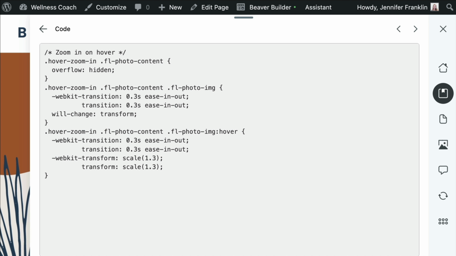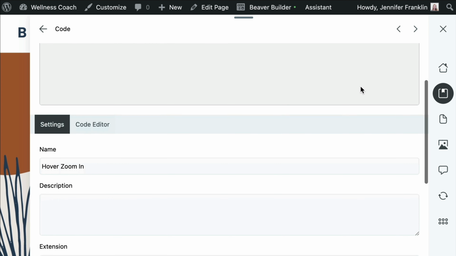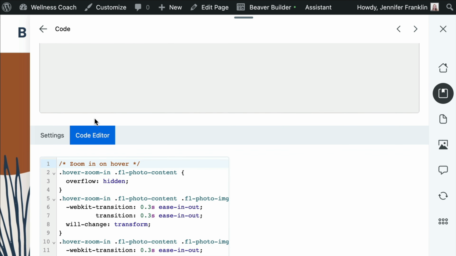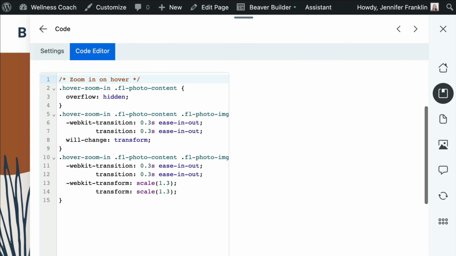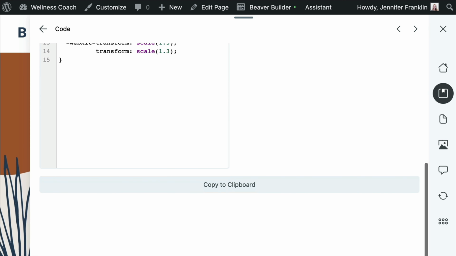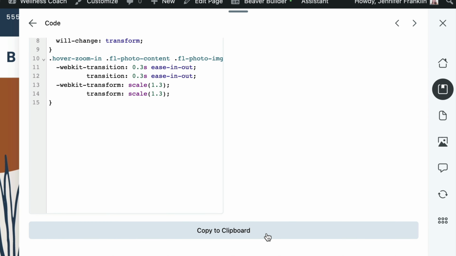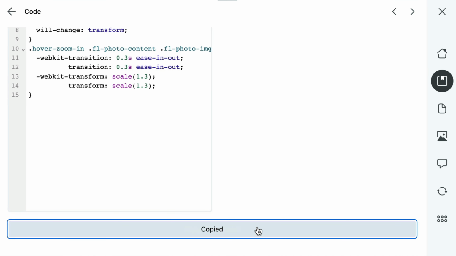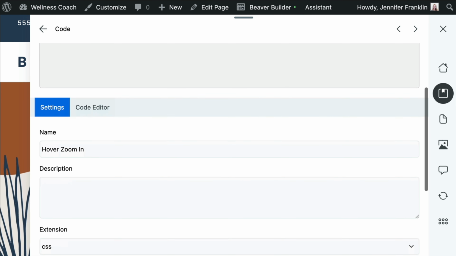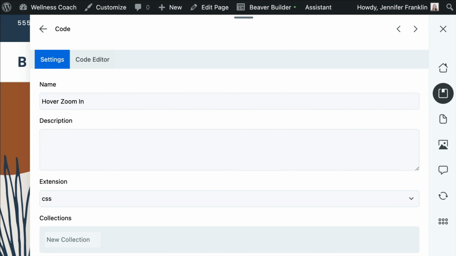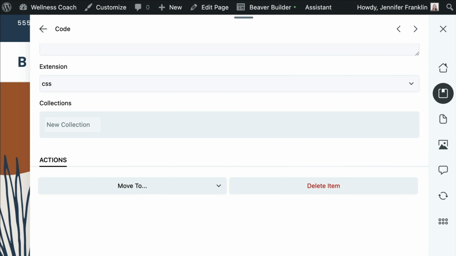Here, I can see the code that I added. In addition, I can access the code editor if I need to make any changes to this prior to sending or using it. If I want to use this on the site, I can simply click to copy. Otherwise, if I want to add anything else to this code, such as a description that adds more information about what this code does, I can also add this code to a collection or delete it altogether.